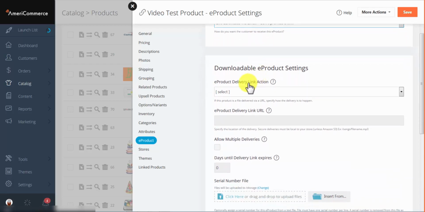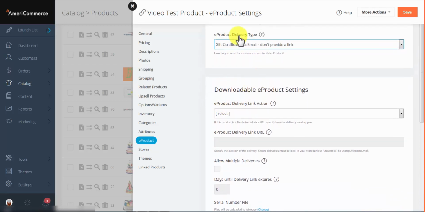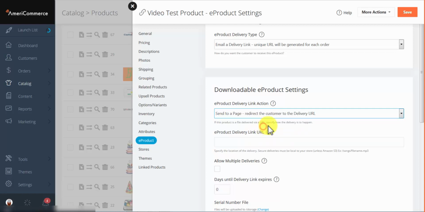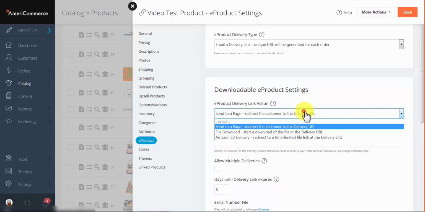Now the next section is e-product delivery link action. So if you have email or delivery link selected for the delivery type, then this is how you affect that. The first is send to a page, redirect the customer to the delivery URL. This does exactly what it says. It will be a link, and once they click on it, it will send them to a separate page, and from there they can then obtain their file.